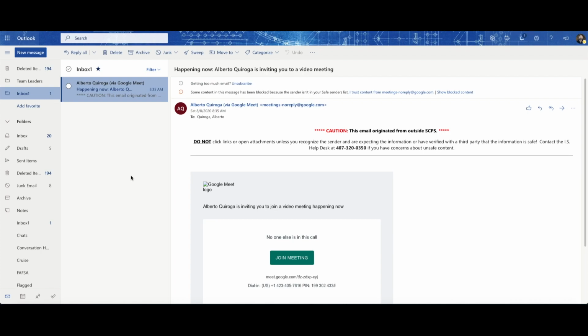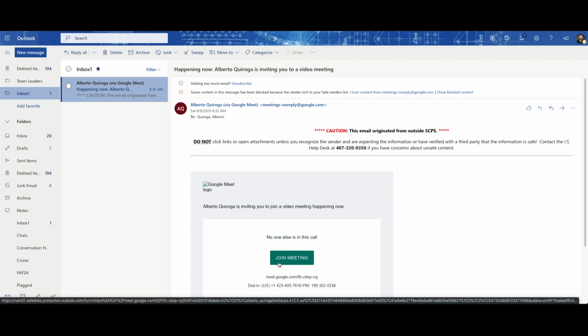So once you log into your email account and check your inbox, you're going to look for an invitation from your child's teacher. It would be titled Happening Now. And when you click that, you'll see there's the second step. You're going to join the meeting. And when you click that, it's going to open a tab.